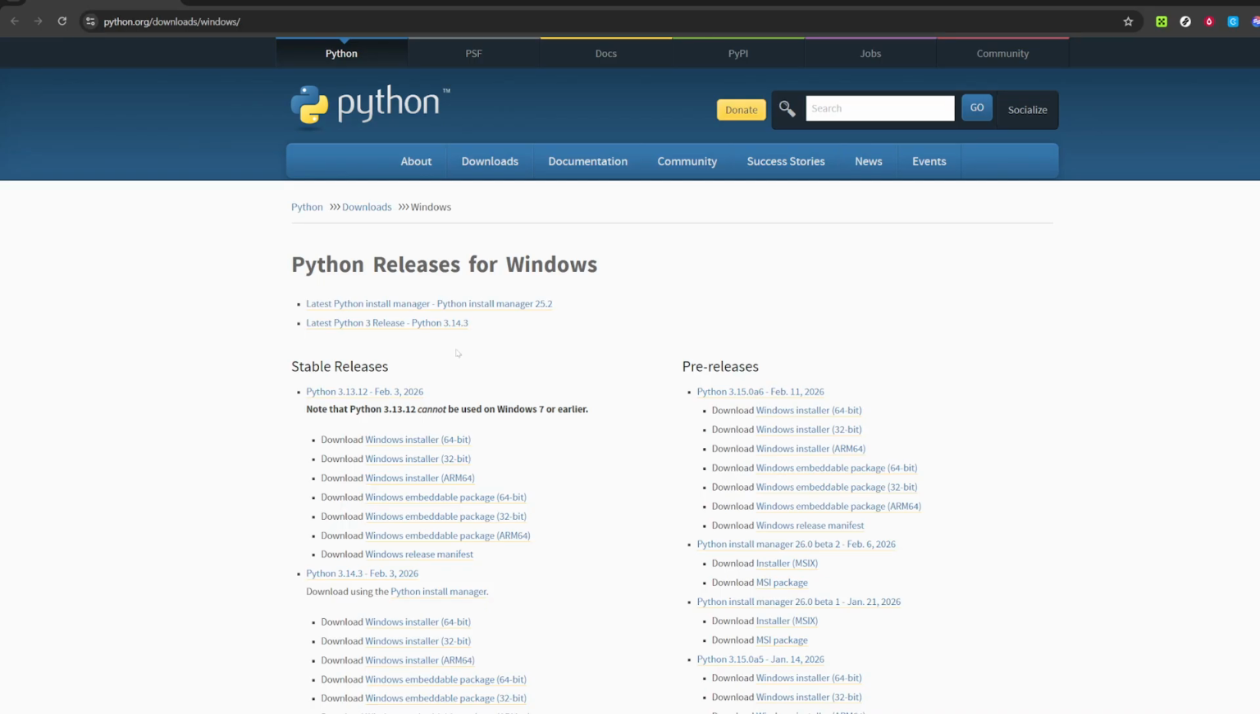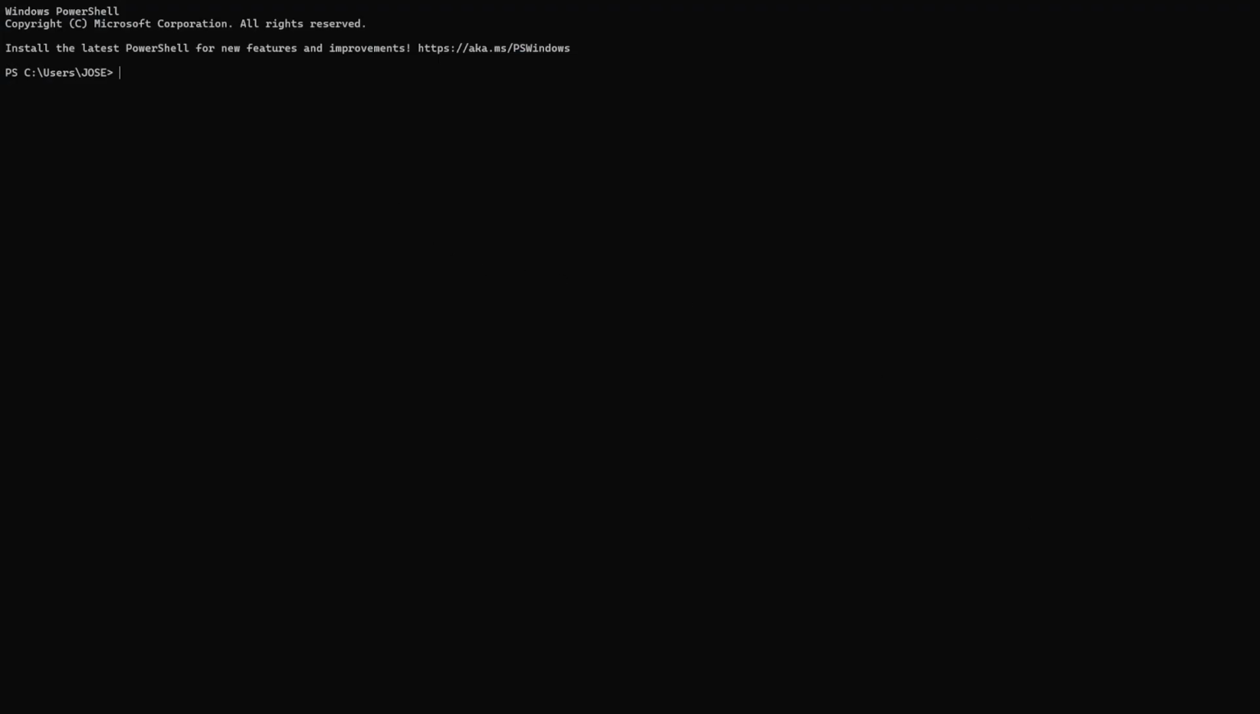During the installation process, there is an important step. Make sure to check the box labeled Add Python. This will allow you to use Python from the command line. Once the installation completes, you are ready to move on.